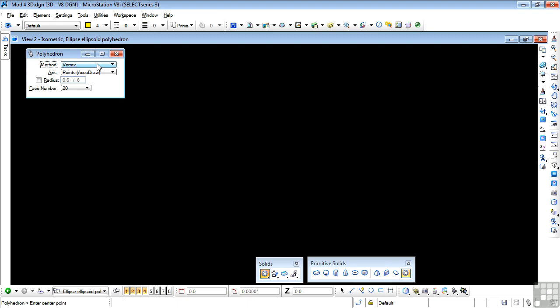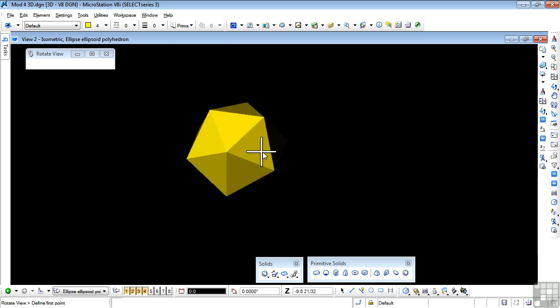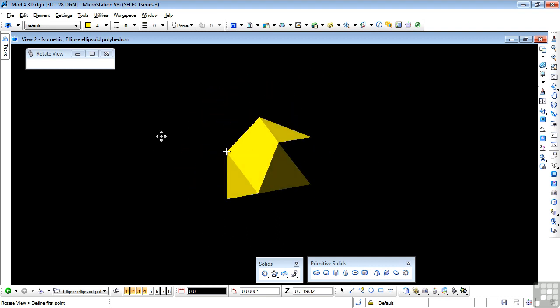You can make them by vertexes, by edges, or by faces. You should try all three methods. Axis is points again. You can set a radius if you wish, and you do need to set a face number. Choice of between 4 and 20. I'm using 20 because it's more interesting. Data point, define the radius and axis, and data point, and there we have it. Let's do a rotation on that. And we see that we have a nice polyhedron.